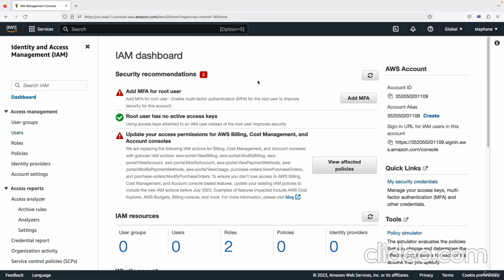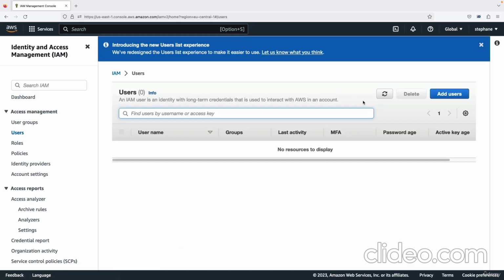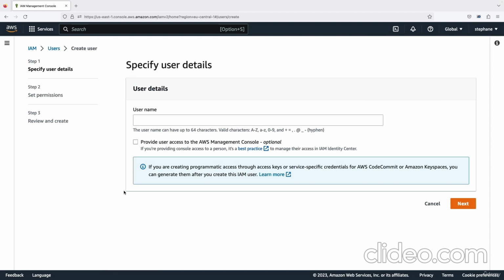Next, what we're going to do is to go ahead and create our first users. You can disregard any of these messages right now. Don't worry about them. And we go under users. And on users, we're going to add a user. So why do we need users?